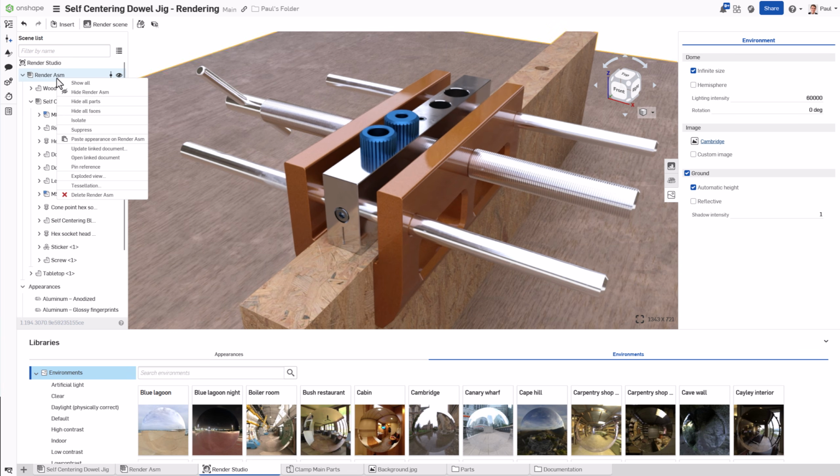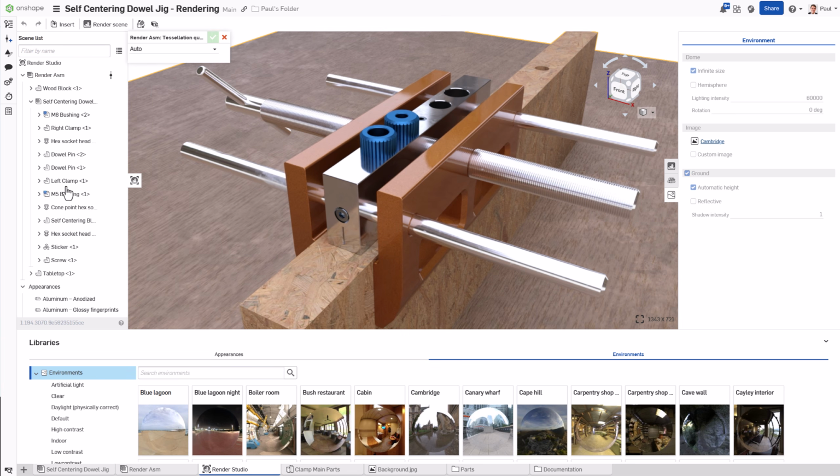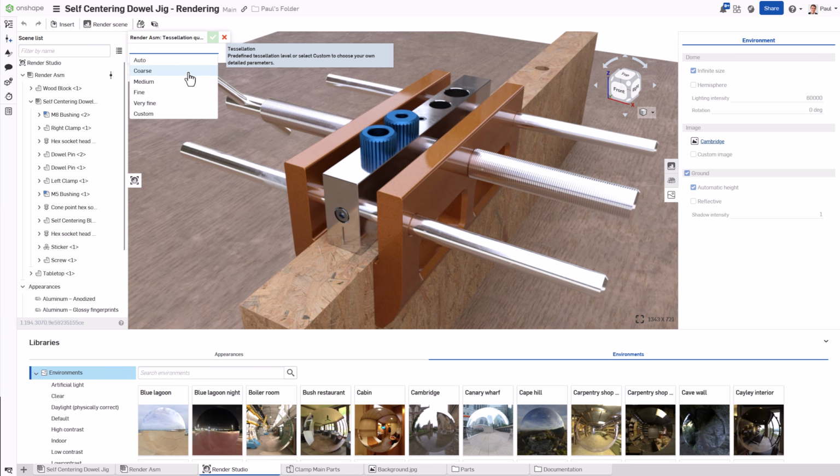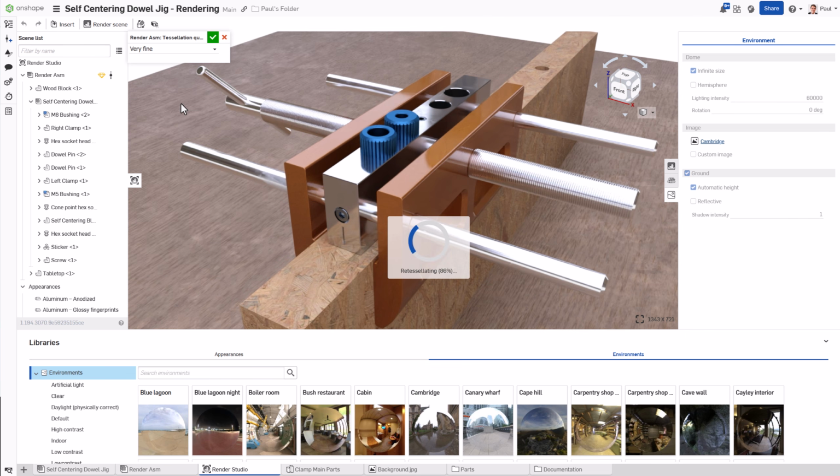You have the ability to adjust the tessellation settings for individual elements in real time. So if any surfaces appear faceted, you can increase the tessellation to achieve a smoother, more refined result.